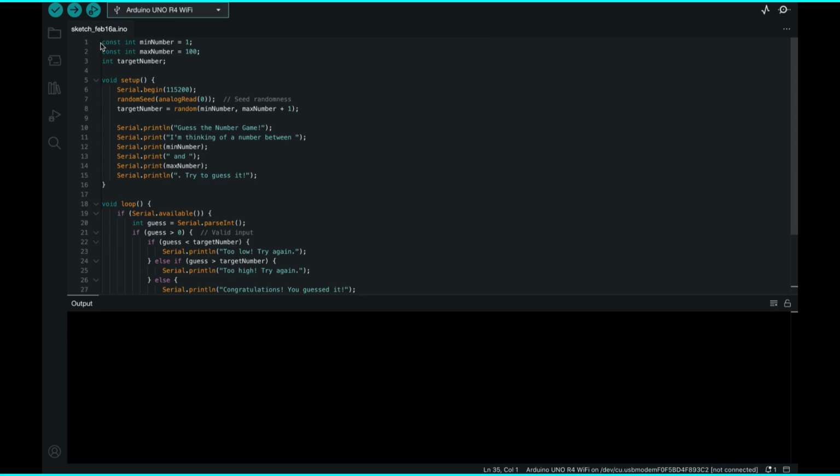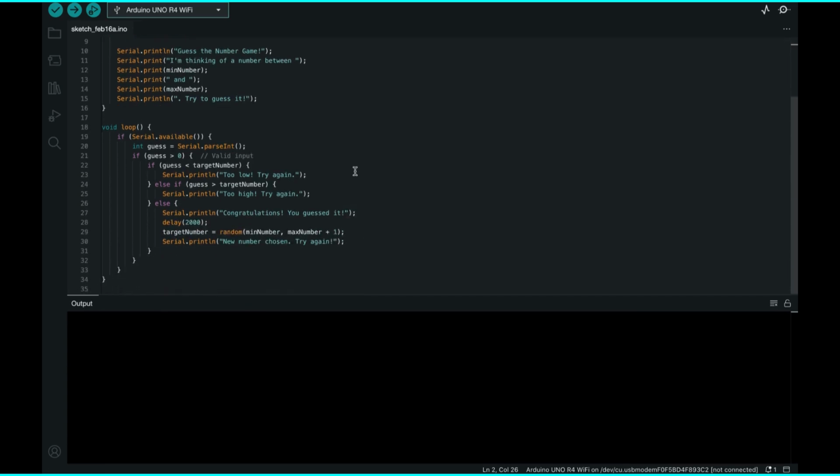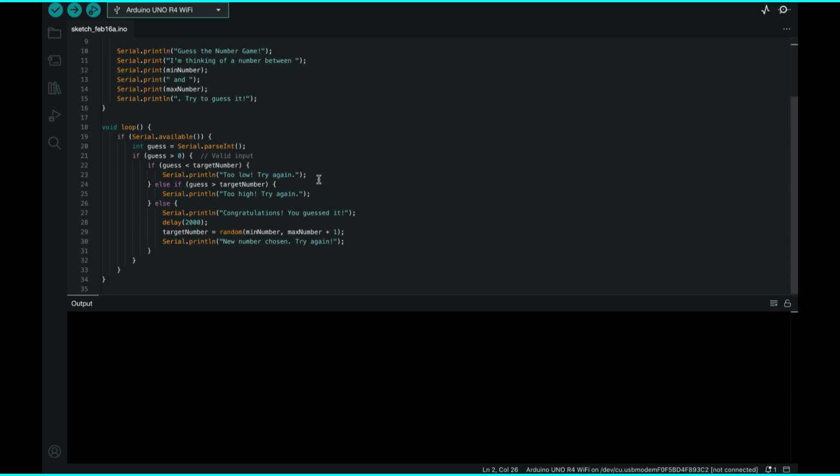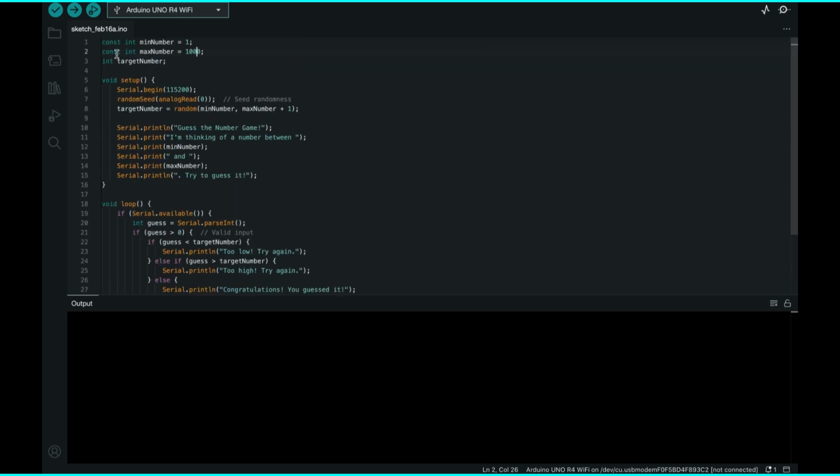We have two constant integers. This is a guess the number game between 1 and 100, but of course you can edit that to 1 in 1,000, 1 in 10,000, 1 in 100,000, as many as you want. Essentially, it has the minimum number and the maximum number.